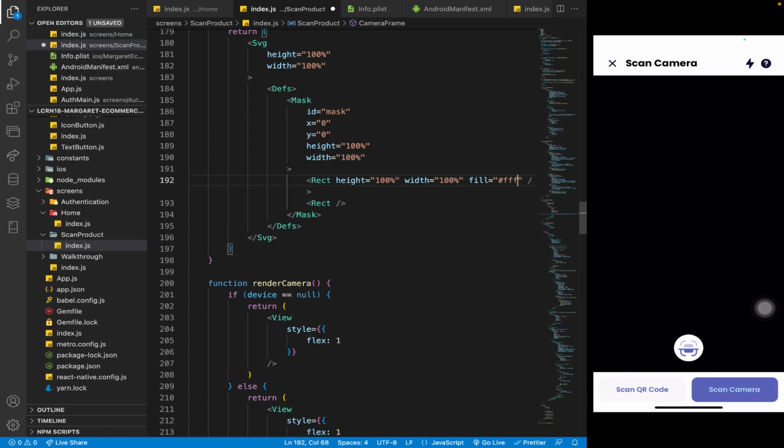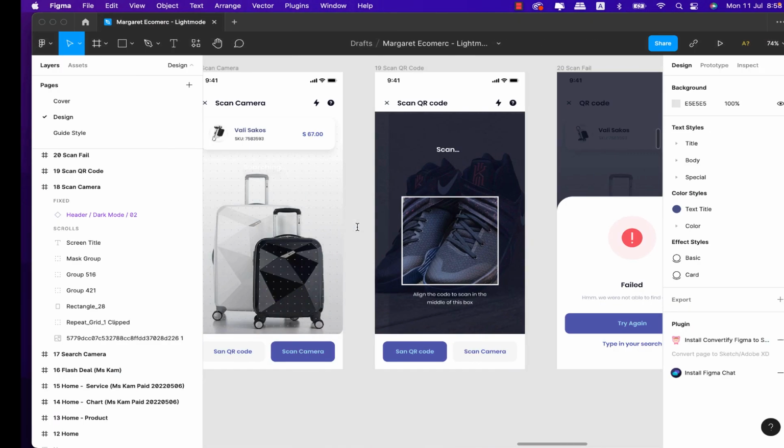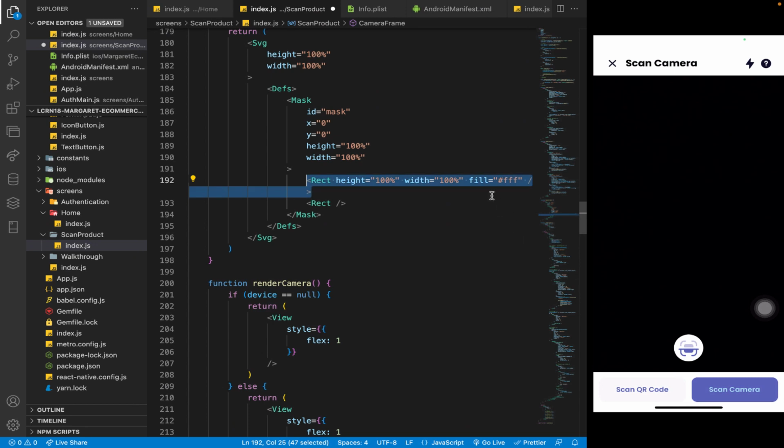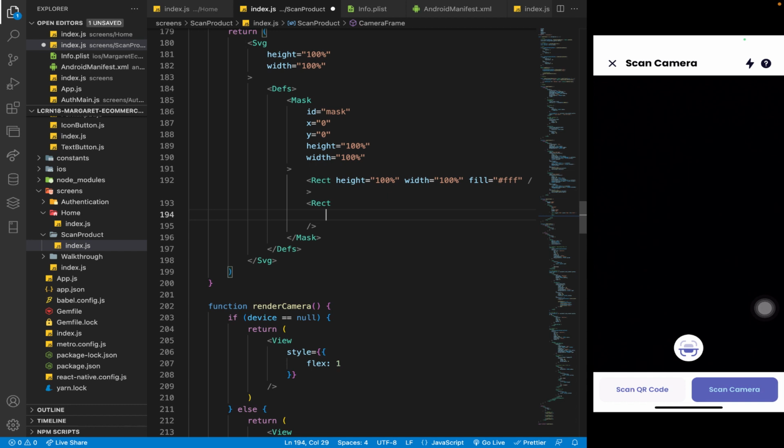white, like this. So what the first rect component does is that we are basically drawing the camera frame itself over here. Alright, the entire camera frame over here. And by setting the fill to white, it means that we would like this particular rect component to be opaque, which means not transparent.